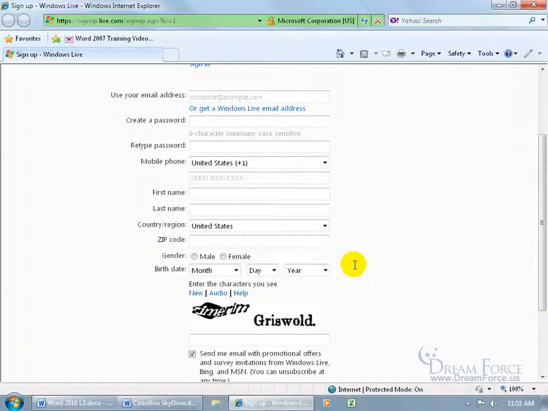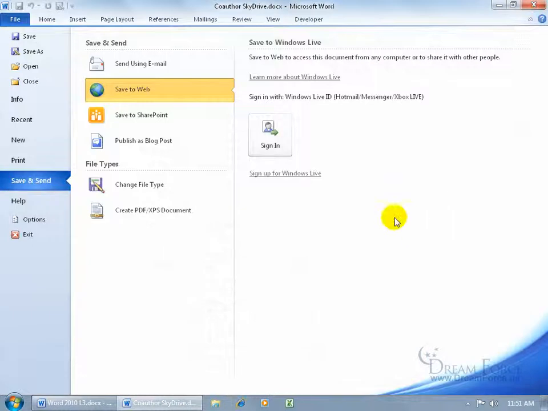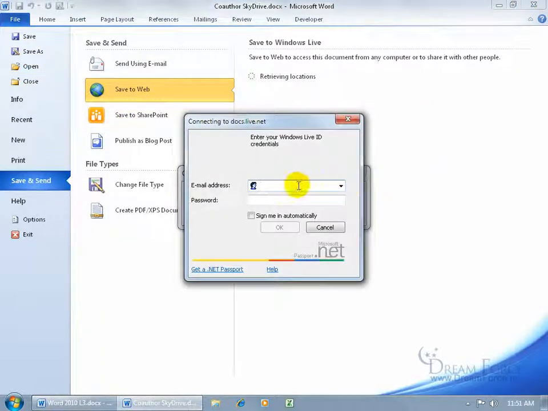In any case, once you sign up for it, let's go ahead and close out, and you have your email address, username, and password, then come back here, again, File, Save and Send, Save to the Web, click Sign In. I'm going to go ahead and type in my username here, and then the password, and then I'll go ahead and check Sign Me In automatically, click OK.